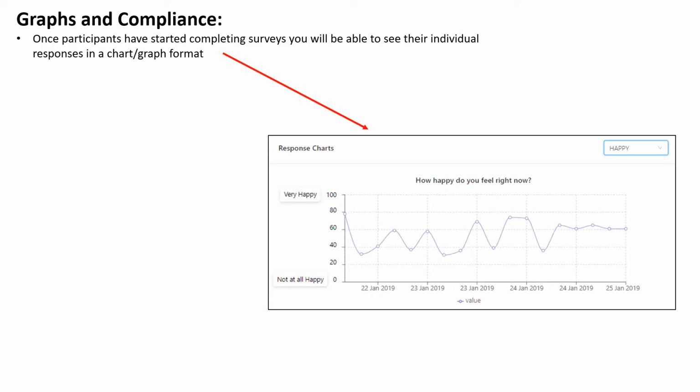In the participants tab of SEMA, you will be able to view the participants' data through a graph, and you can also view their compliance. So once participants have started completing surveys, you can see their individual responses in a chart or graph format, just like below here, for example. So this is the question, how happy do you feel right now? From the scale of 0 to 100, not at all happy, to very happy.